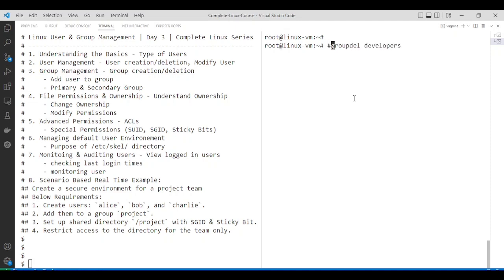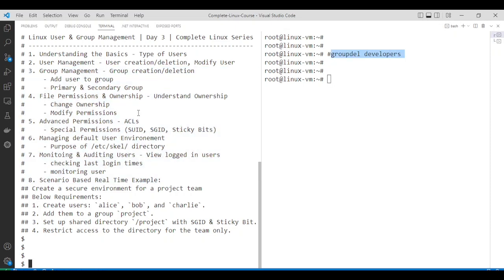Here we are not going to delete the group as we would need it for the rest of the chapters. So we will keep the group as is, and we will need this particular developers group for the rest of the chapters.